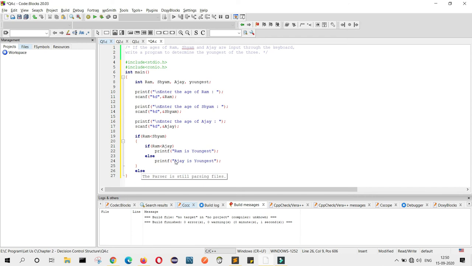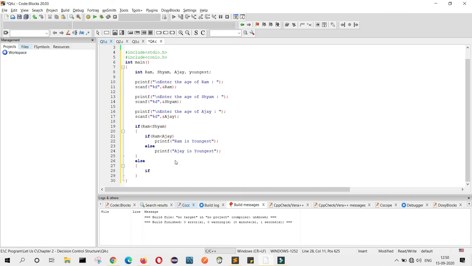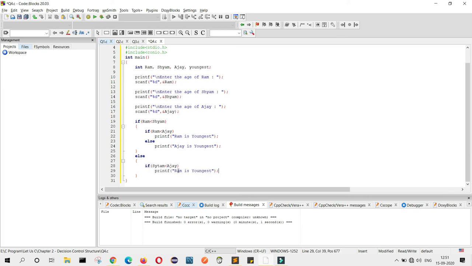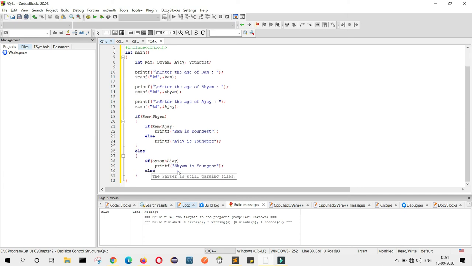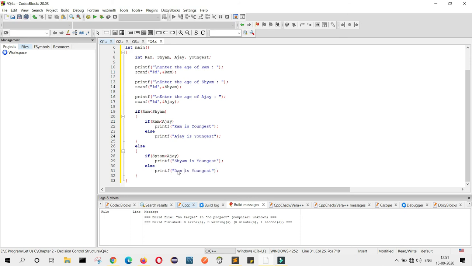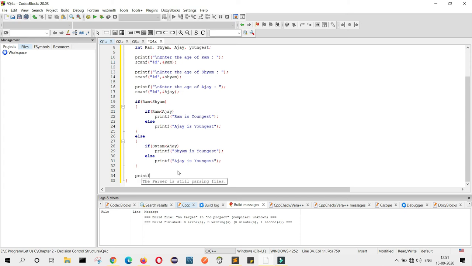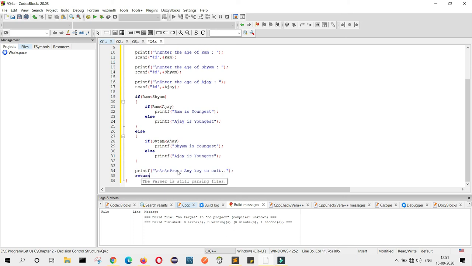Else if Shyam is less than Ajay, printf Shyam is youngest, else Ajay is youngest. Return 0. Let me save and run this.